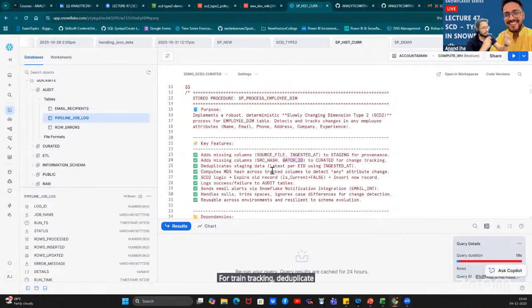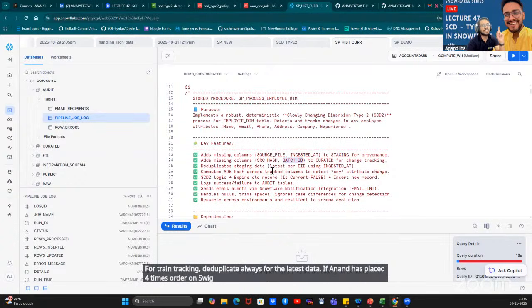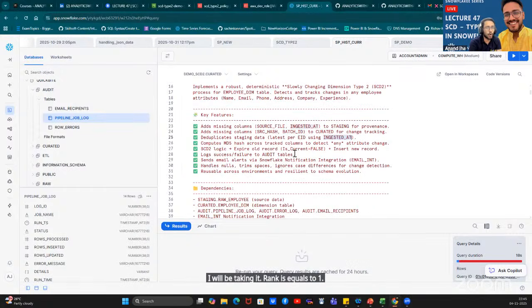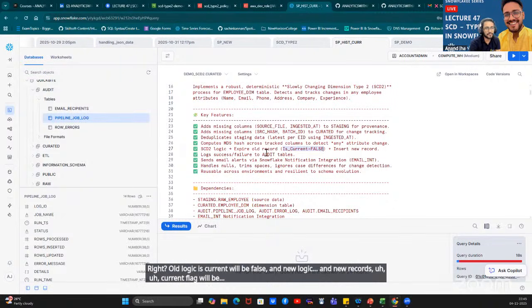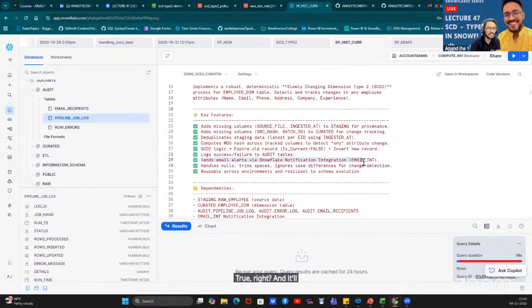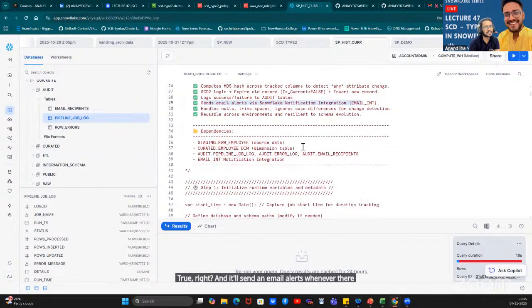Deduplicate always for the latest data. If Anand has placed an order 4 times on Swiggy and Zomato, only the latest one I will be taking. Rank equals 1. Right? Old records' current flag will be false, and new records' current flag will be true. Right? And it will send email alerts whenever there is a failure. All those things I have given to you.